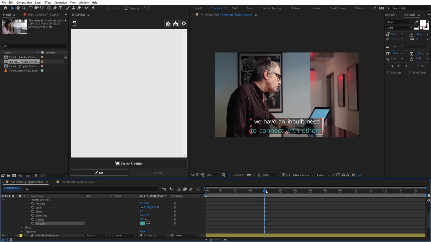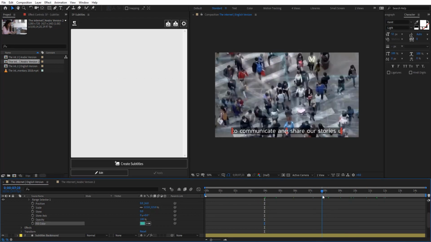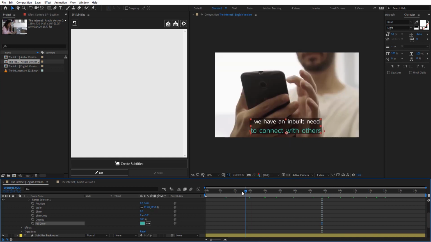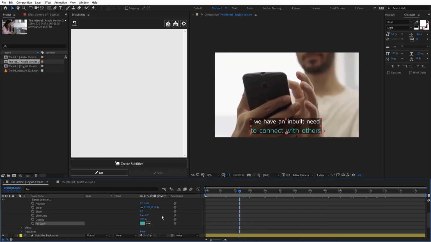Basically any subtitle that has 2 lines, the second line will be in the different color that you picked, and you can change its opacity, change its size, and you can also change the position for the first line. So it's very handy if you need it in any case.